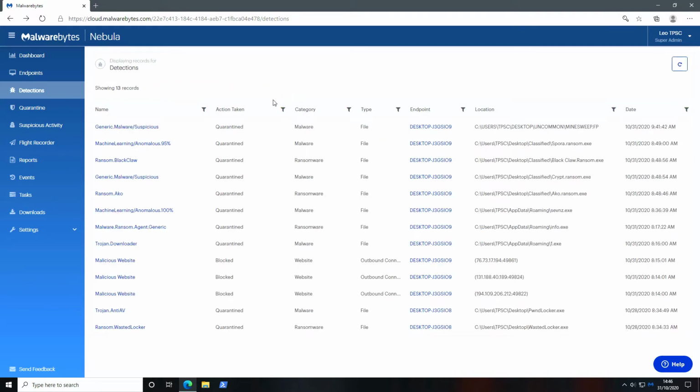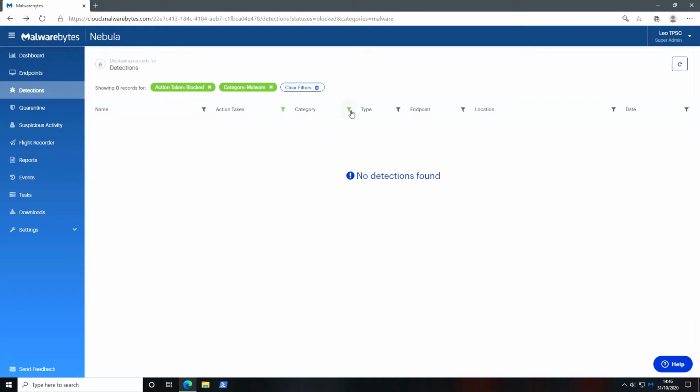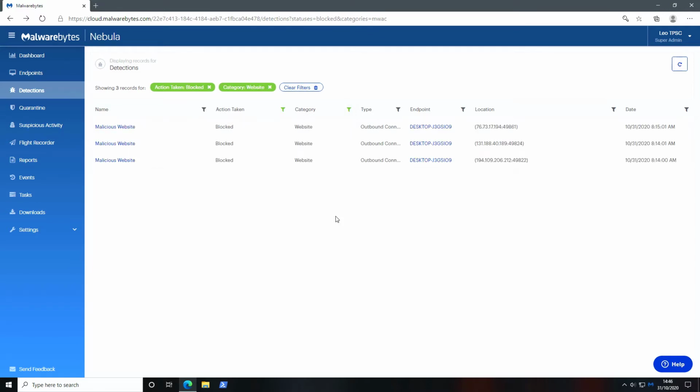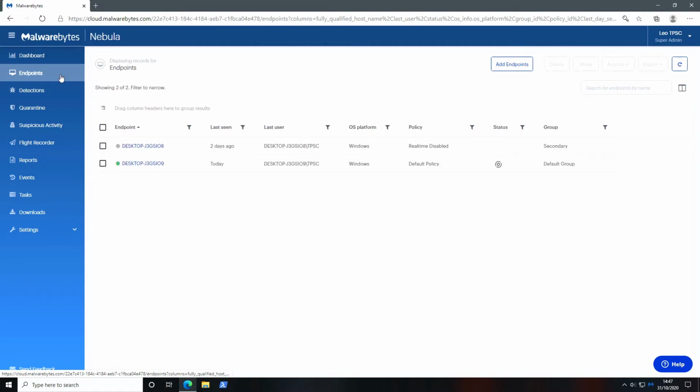If you'd like to clear the filters and try something else, you can always say blocked, for example, in action taken, and then category, malware, or PUP, or website, and it's going to refresh the view accordingly. The filters do compound, so essentially it's doing a logical AND operation, and this conceptual layout applies to every single part of the UI. So if we go into endpoints, it's exactly the same. You can again filter by any specific criteria that you like based on the different headings here.